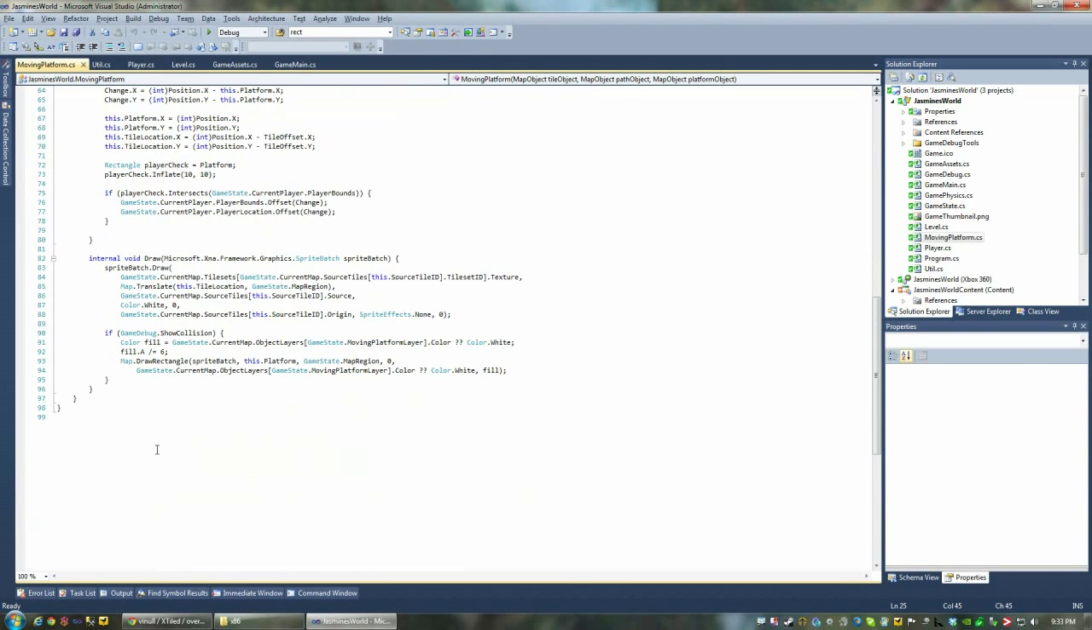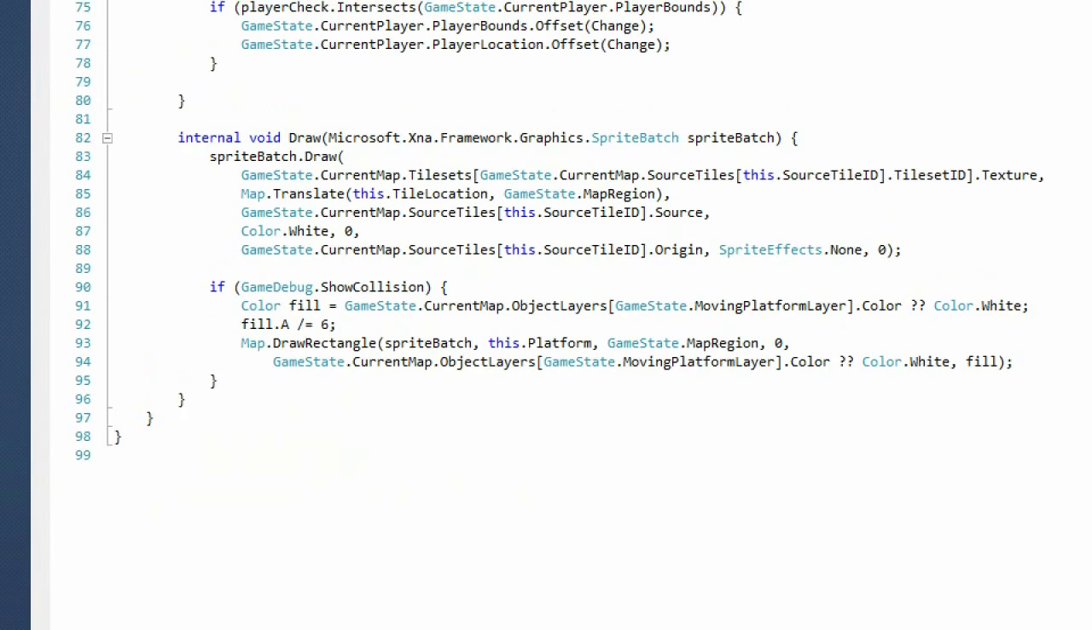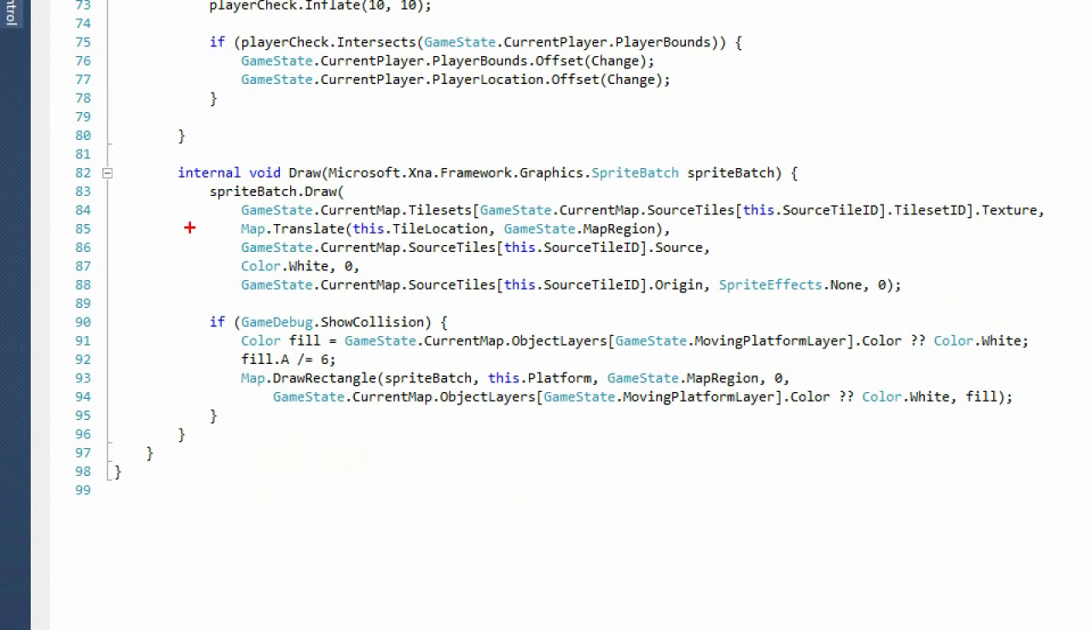Alright. Down below, we've got the draw call. And like I said, this will give you some insight into how, if you wanted to manually render some tiles or something, how you would do that.